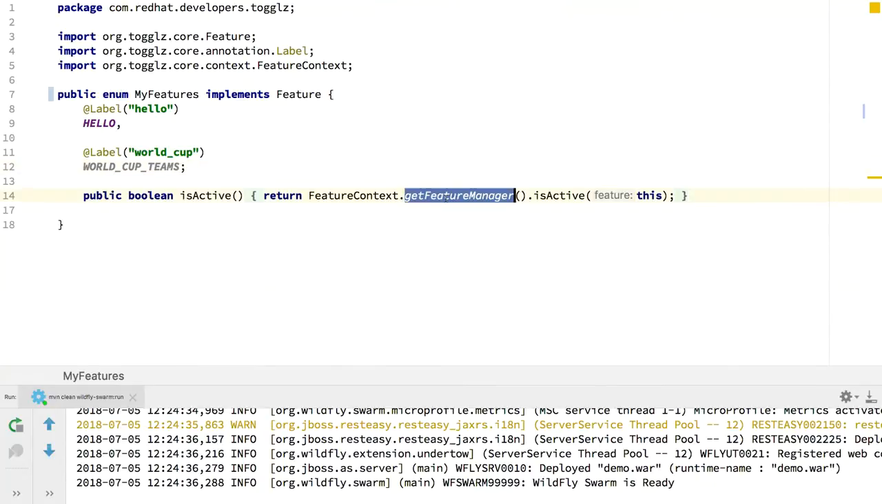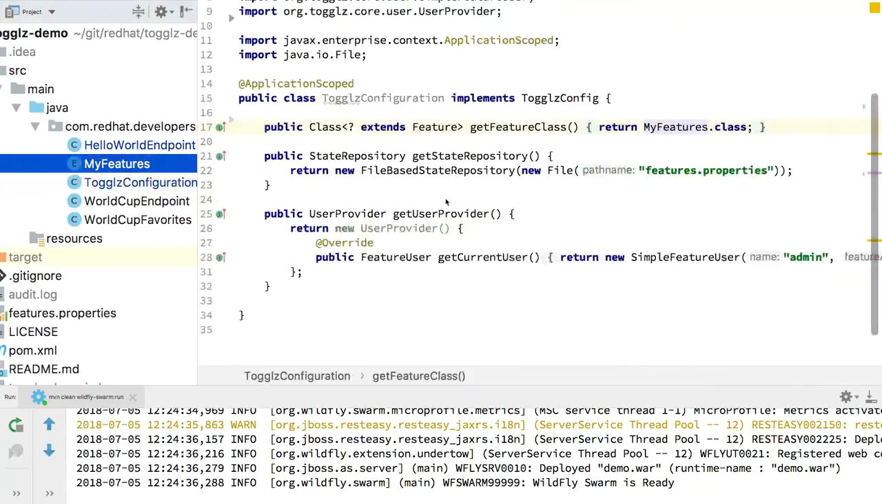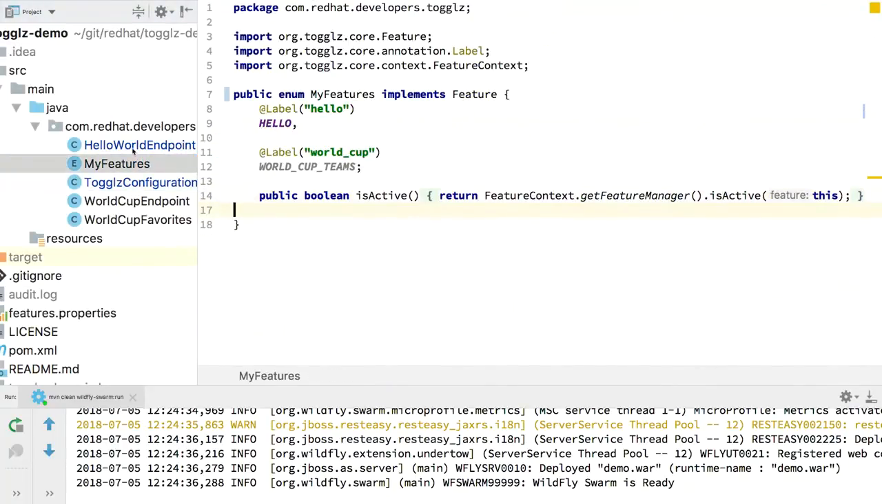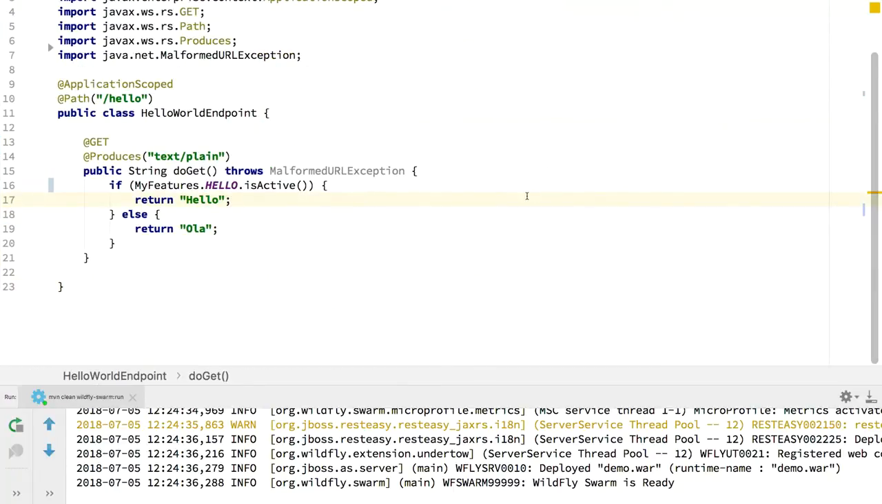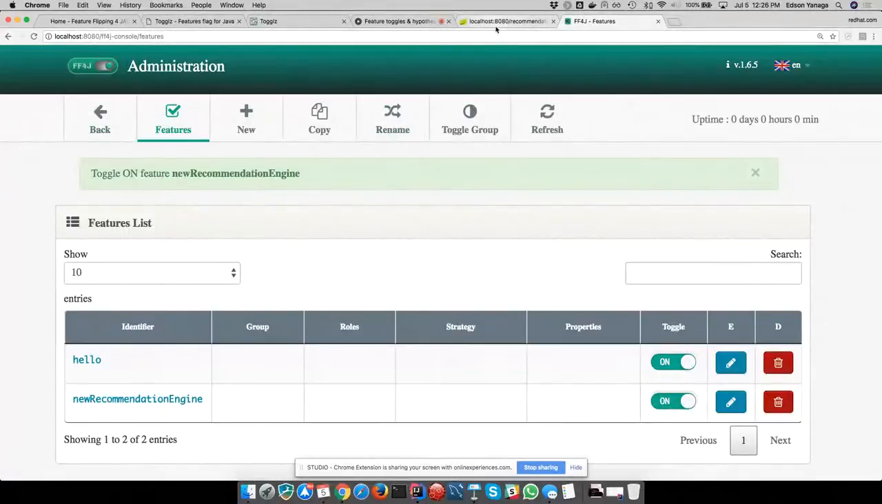And you have to implement this method, which is the default implementation. So if you think about how we implement the feature toggles, maybe toggle Z, my particular taste is that I prefer to implement things using code, as in Java. So for me, it's a win that I can use enums for my feature toggles. Basically, that's all I need to do. And in my hello world endpoint, I just have to check here using code: if my features.hello is active, my enum is returning is active on this method, return hello, or else return hola. So let's go to my endpoint here.